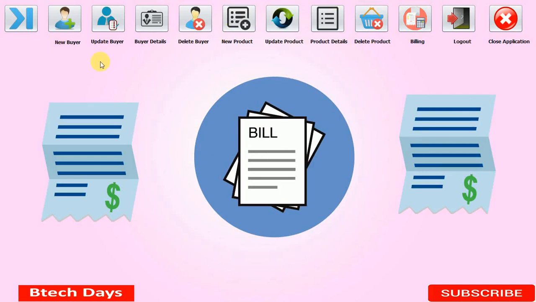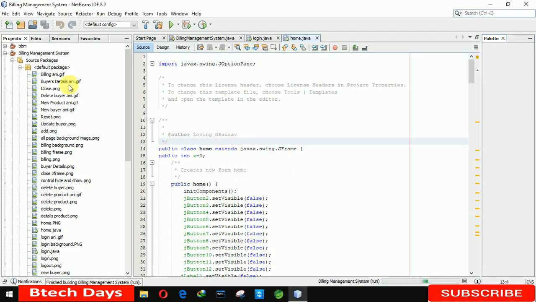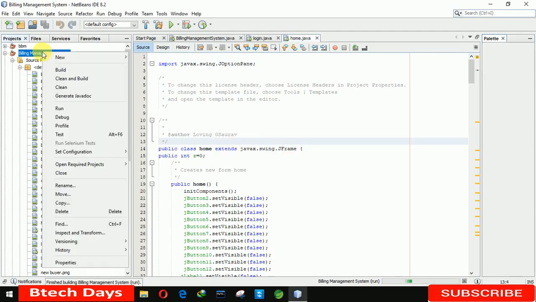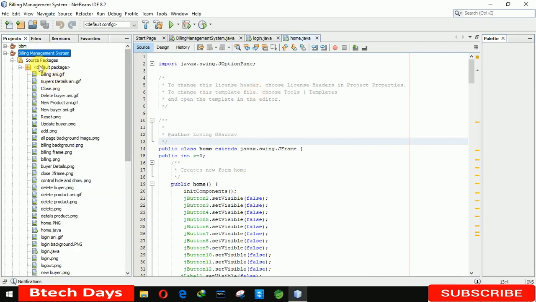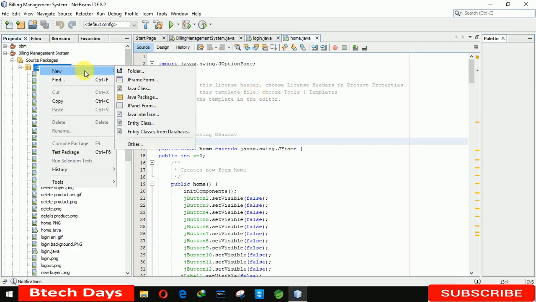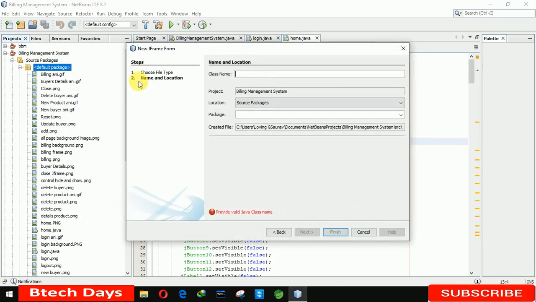In this video I'm going to create a new JFrame for this new buyer part. Okay, so let us start. Let me close this application. Now we have to create a new JFrame here. So for that we are creating a new JFrame. Right click on this new JFrame, and here we are renaming it as new buyer. Click on finish.